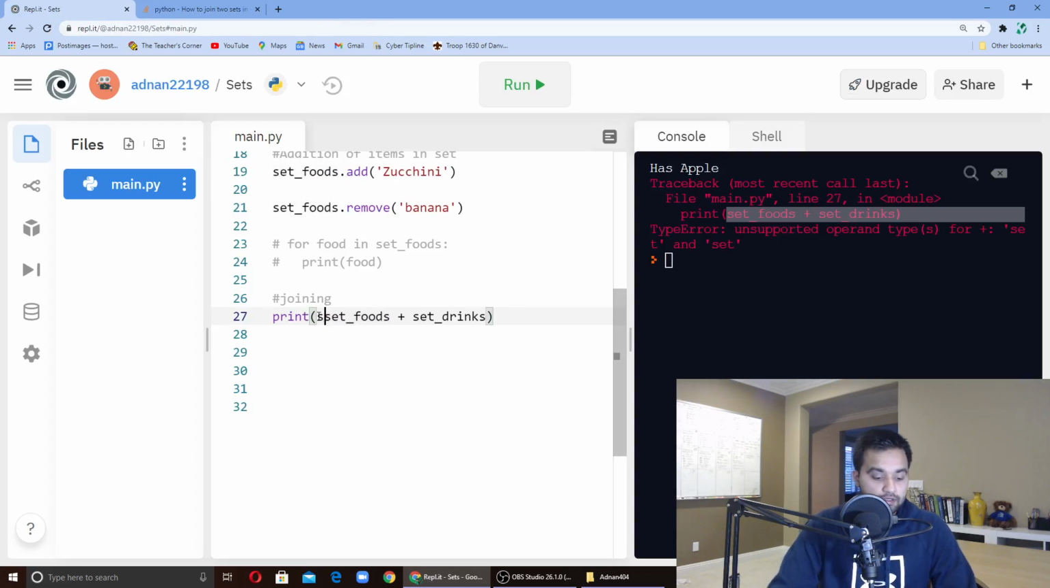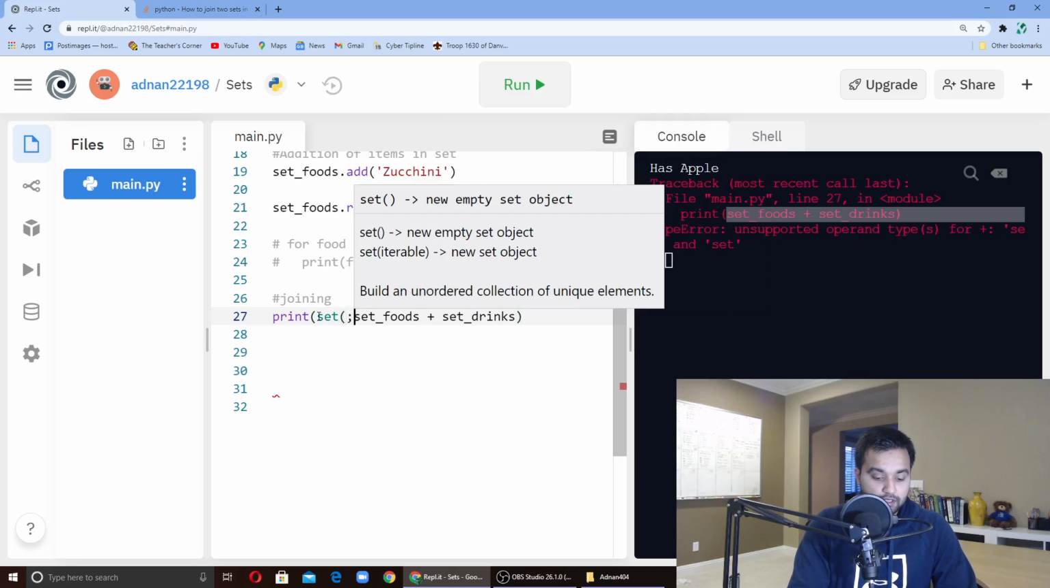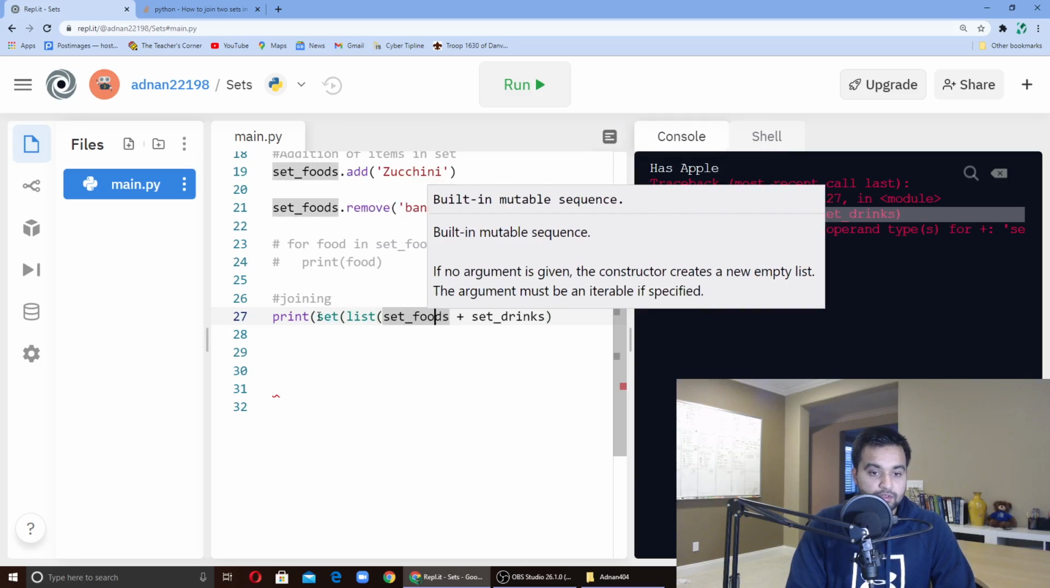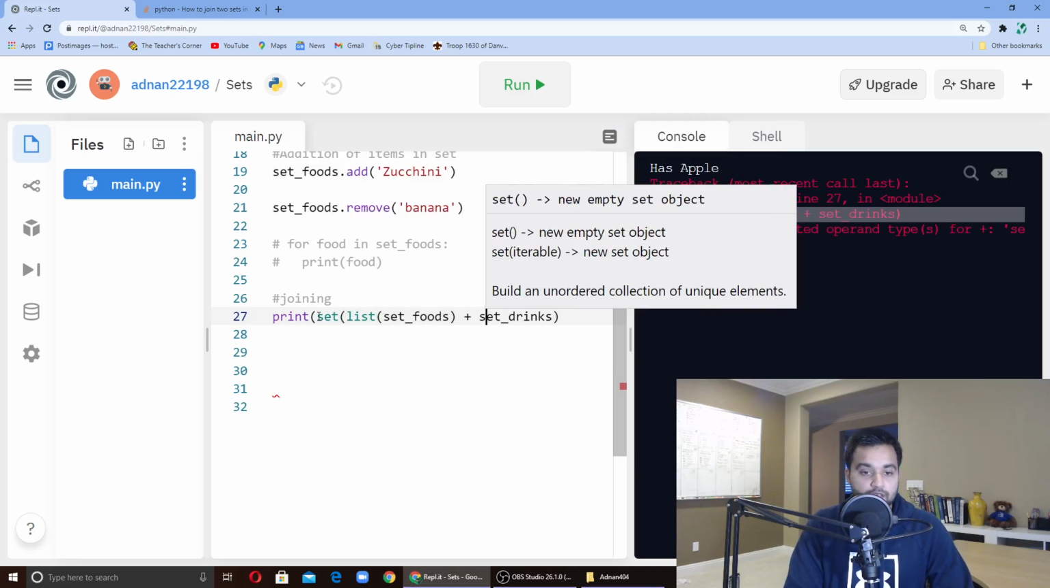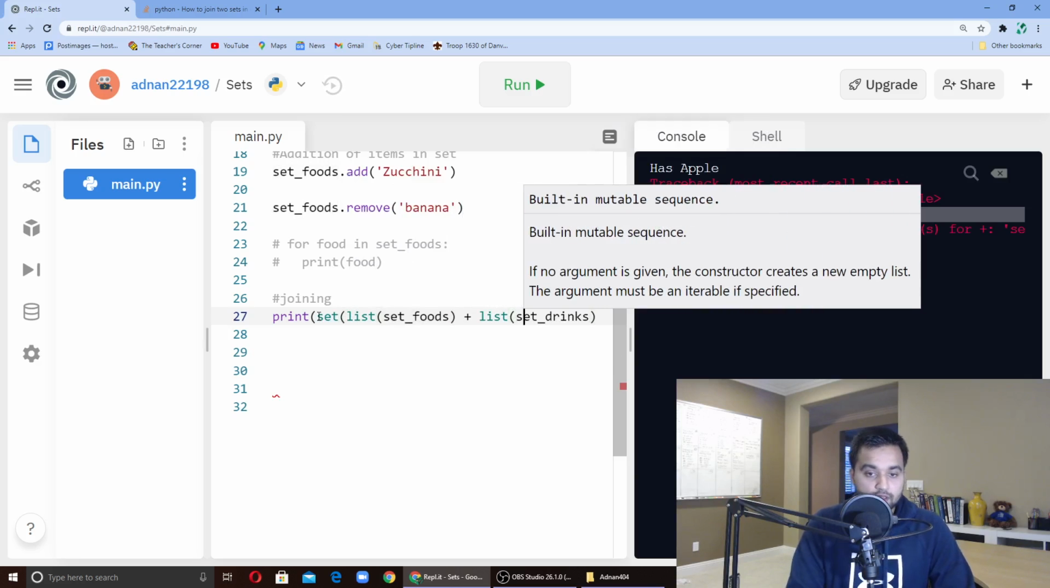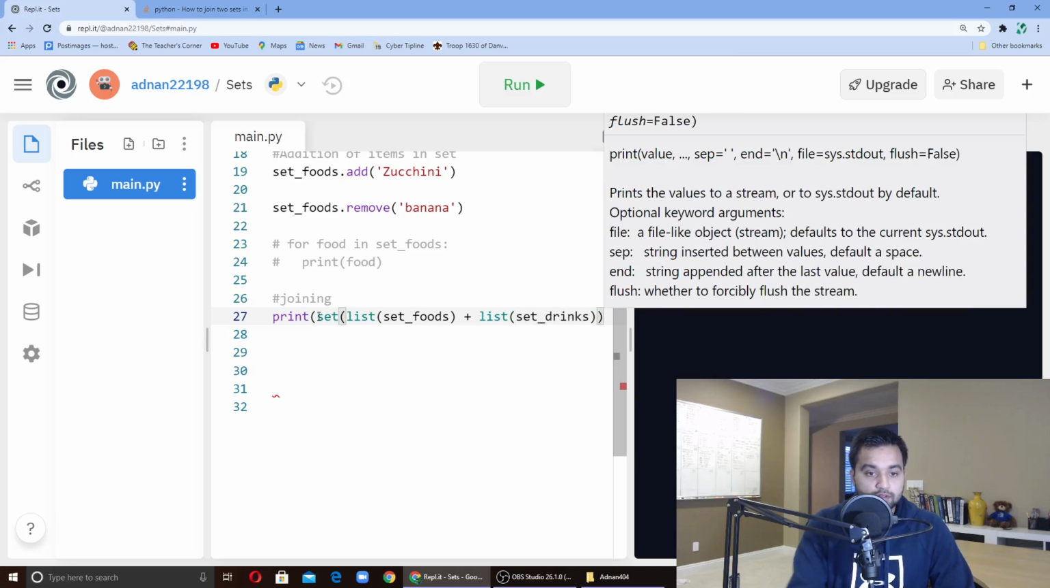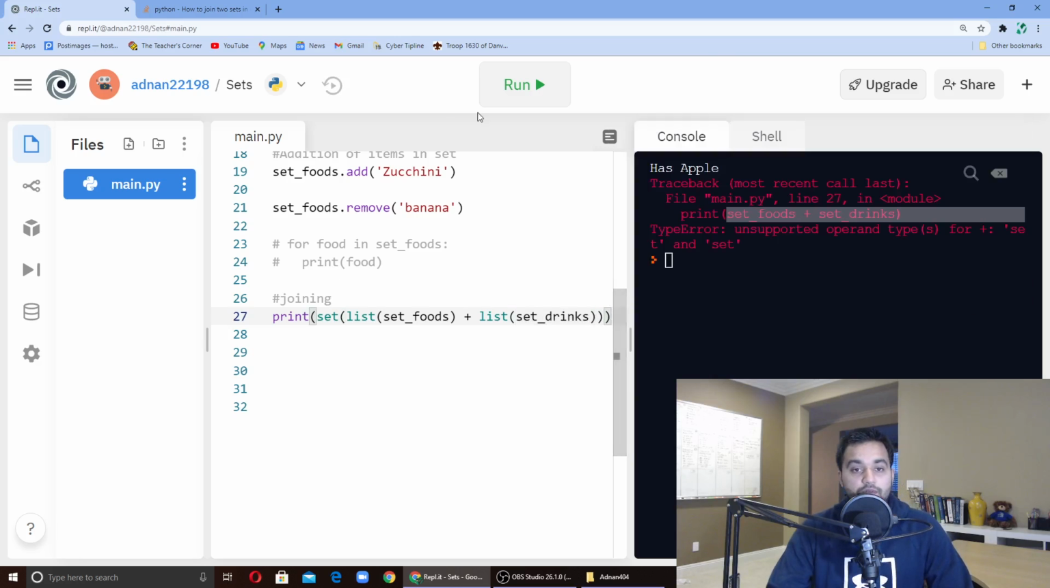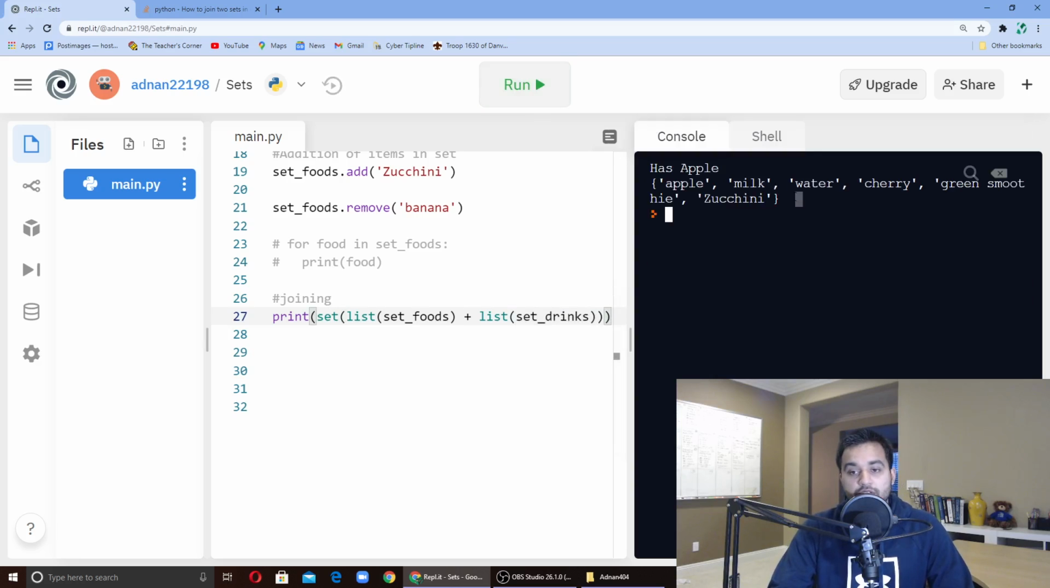So we print set of the list of set_foods, and we can wrap this in a list just like how we did with the tuple. And same thing here. All right, and then we can just print it out. And there we go. So now it's actually joined.